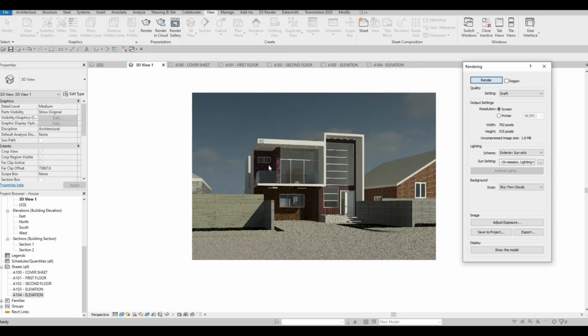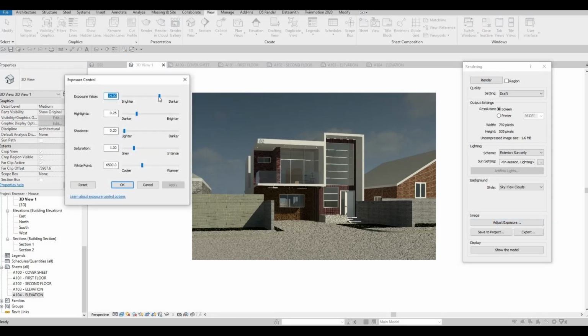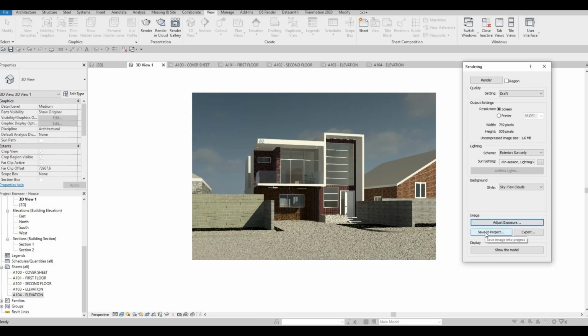So here we have our rendering, and as you can see, it looks dark. So we'll be able to adjust the image by clicking on adjust exposure, and here we could brighten this one, and we'll be able to play around with all of this exposure controls. You can make it for the shadows to be darker, and then saturation, and then white point. And then once you're done, you can click apply, and as you can see, there's a big change in the way it looks. You'll be able to save it to your project.